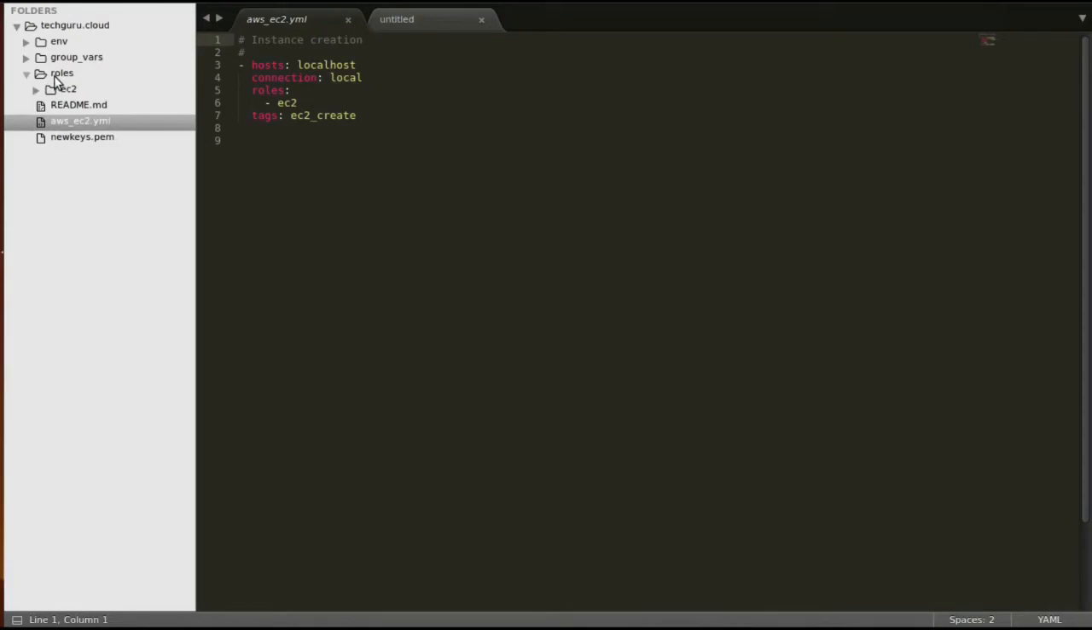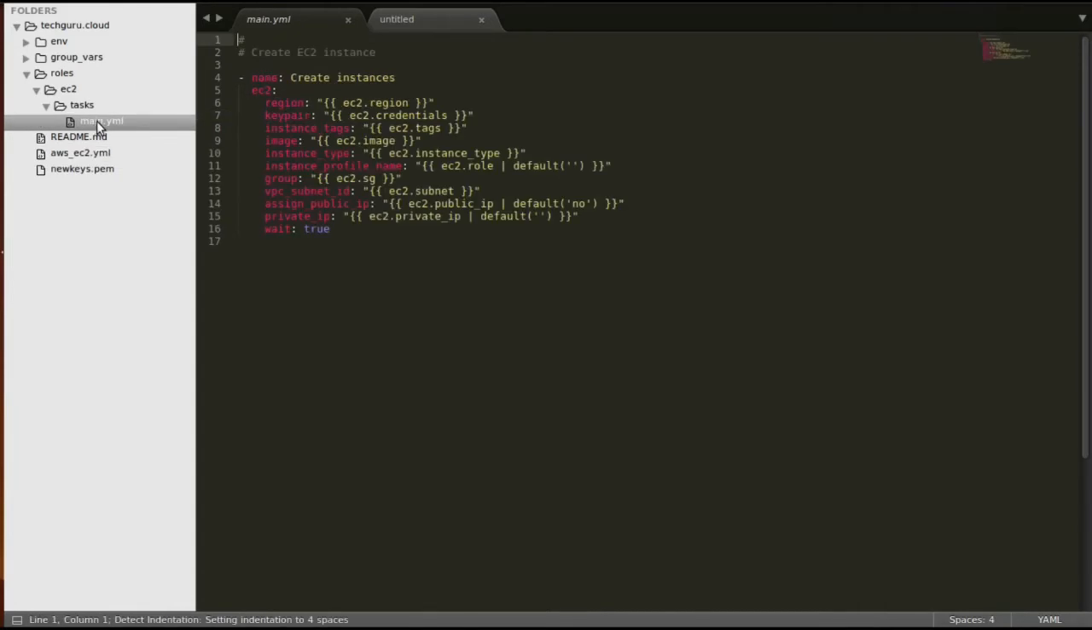So if you see, there is a roles directory. Inside that there is an EC2 directory. This name EC2 and the name which you have mentioned under roles should match. You can give any name, but for understanding purposes I am mentioning it as EC2. Inside EC2 there is the actual task. This tasks directory contains main.yaml, and main.yaml has our actual Ansible code for EC2 creation.